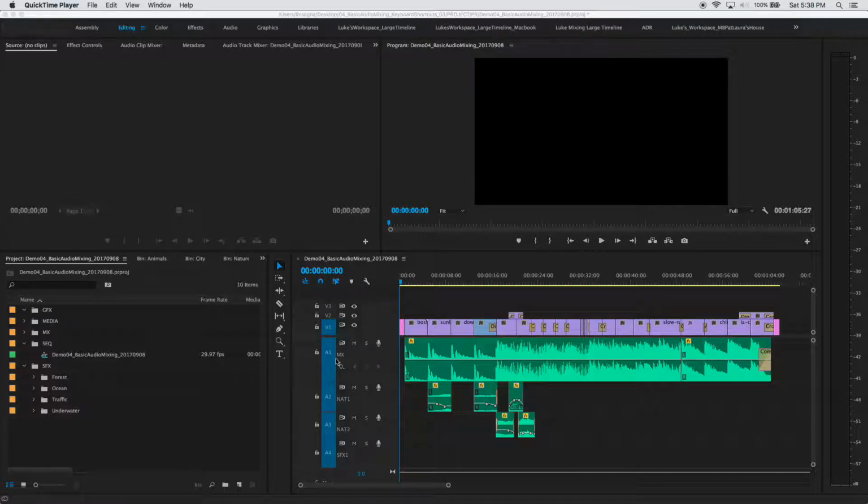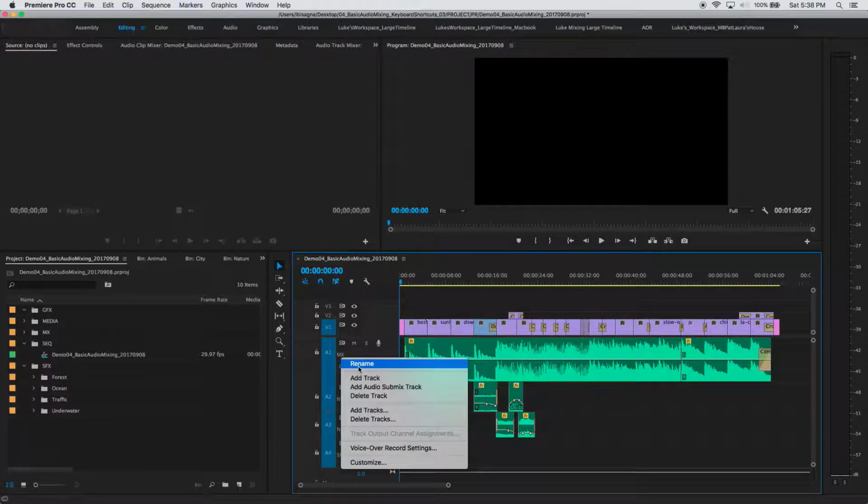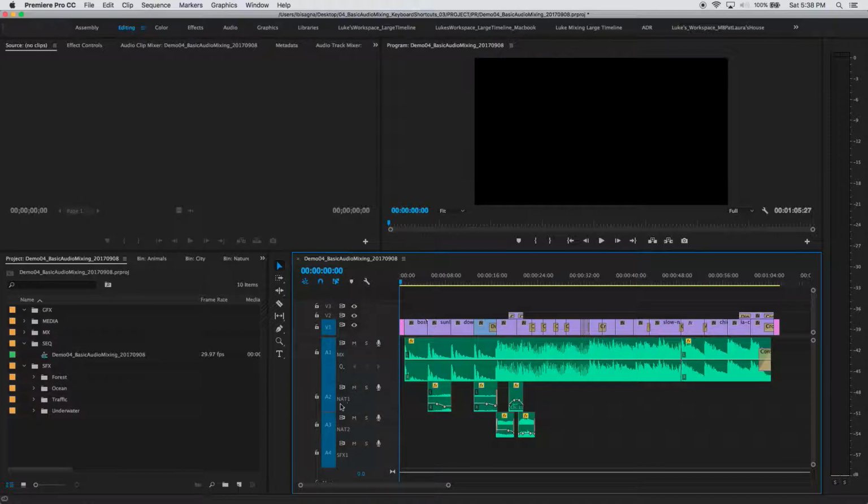If you look over to the left here in the patching area, you can see that I have my tracks labeled. MX for music, Nat1 for the first Nat sound track, and Nat2 for the second. And I've also got an SFX1 down here for some sound effects that we're going to put in later in the lesson. In order to label these tracks, all I have to do is right click on where it normally says audio 1, audio 2, audio 3, and choose rename, and that allows me to change the name to whatever I want it to be. In this case, I just typed MX, Nat1, Nat2, and SFX1. I'd like you guys to do that in your projects.